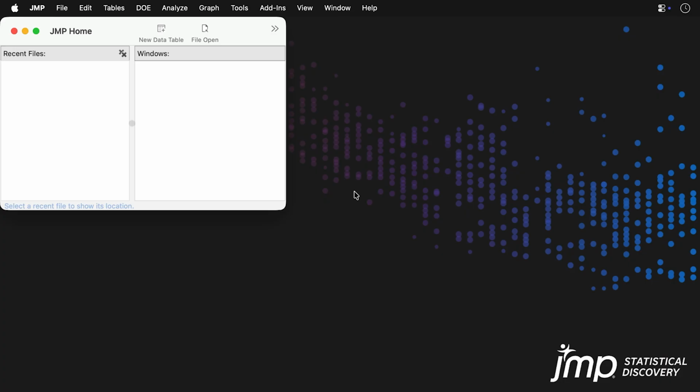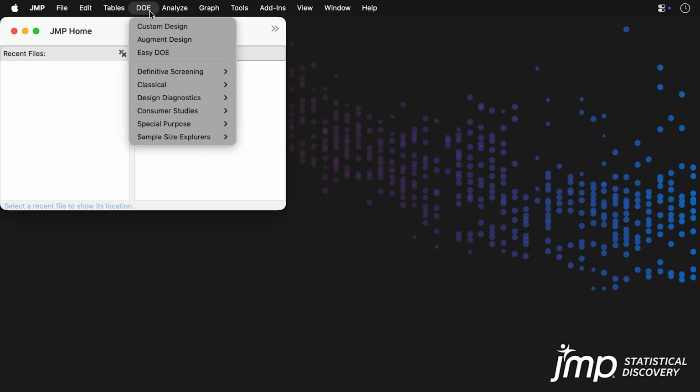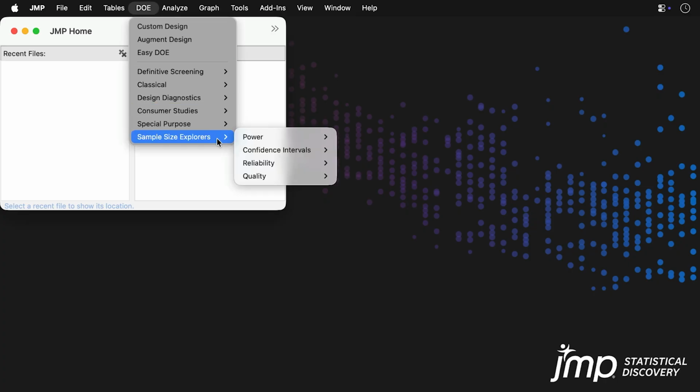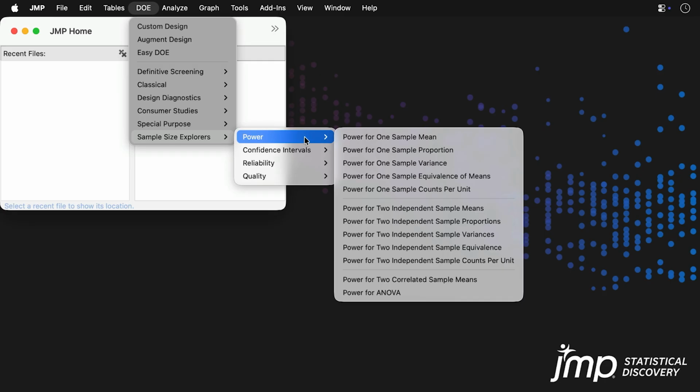This JMP demonstration shows how to calculate sample size and power for comparing two means. We'll start by going to DOE, Sample Size Explorers, Power, and Power for two independent sample means.